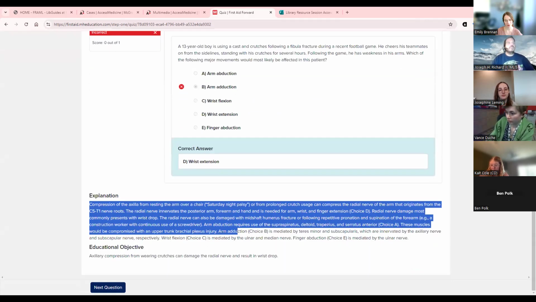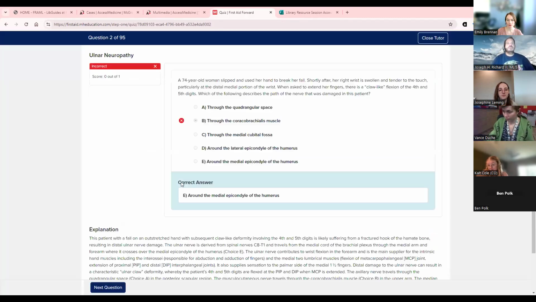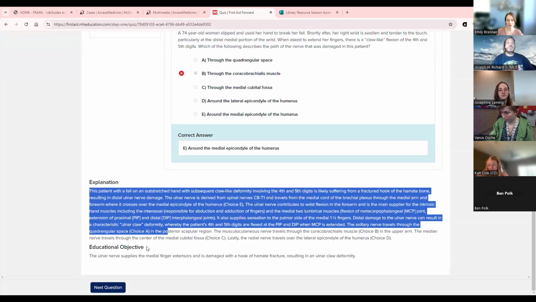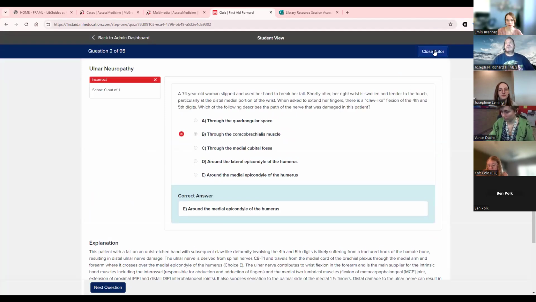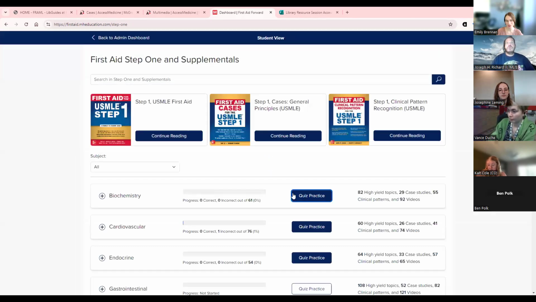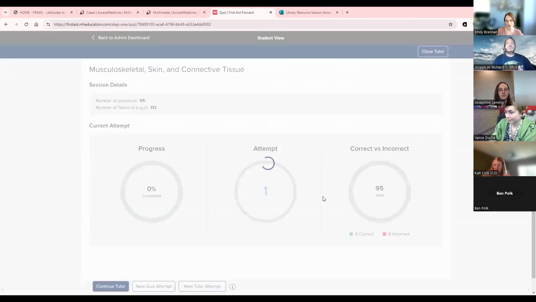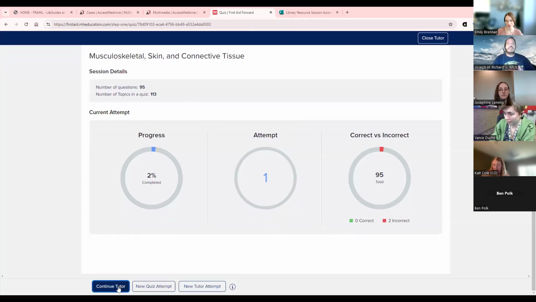So if I wanted to do another one, I'm going to click Next Question here. And I'm just going to jump through this one. Going to click Answer. And again, we've got our explanation as well as our educational objective. I'm going to go ahead and click Close Tutor. So if I wanted to jump back into that, I can click on quiz practice. Let's say I had to jump out and go to class. You can click on the quiz practice and you can see here, I can start a new tutor attempt, I can start a new quiz attempt, or I can just continue where I left off.